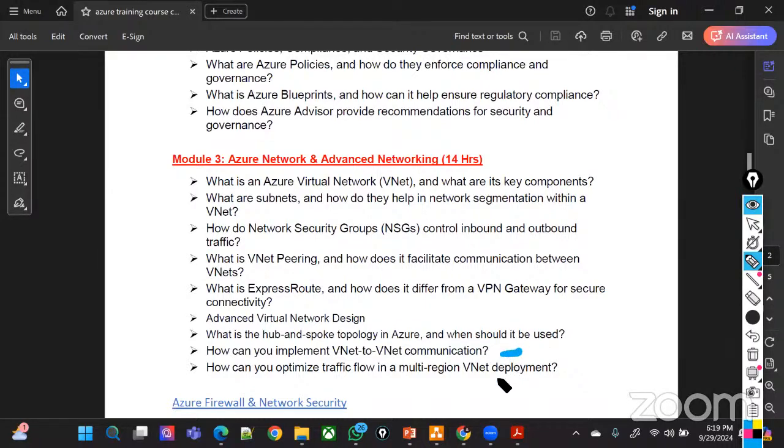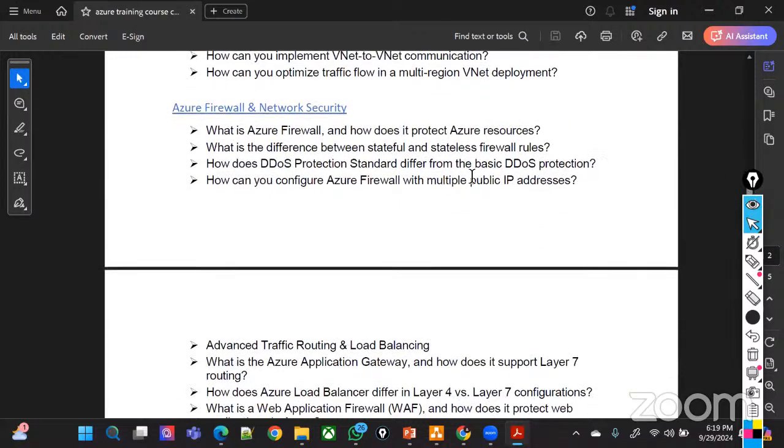Also, we are going to see the multi-region VNet deployment. All those things we are going to see in Azure networking. Then after moving further, as I said, Azure Firewall. Someone asked whether we are going to see firewall deployment also. Yes, we are going to see that firewall deployment.